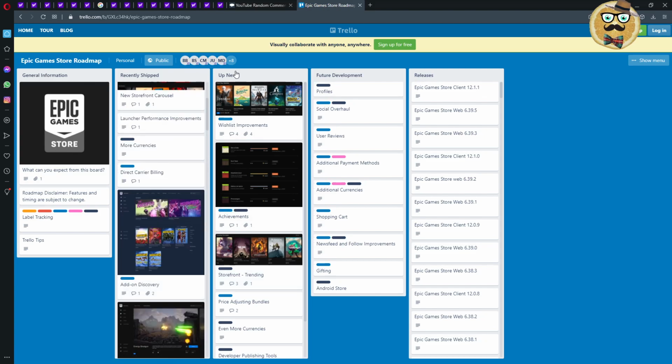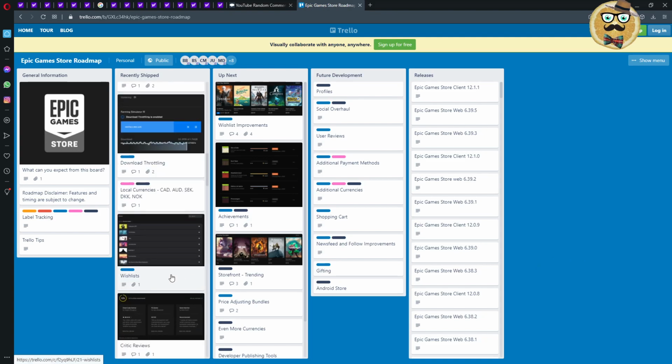Then we have different tabs: the general information, the recently shipped, the up next, the future development, and the releases. What is most important for us is the recently shipped, the up next, and the future developments. At this point I also want to give kudos to Tim Sweeney for being so transparent. People sometimes say not nice things about the Epic Games Store, but this transparency is definitely worth mentioning, and I'm really happy that we have the chance to see what's in the store here.